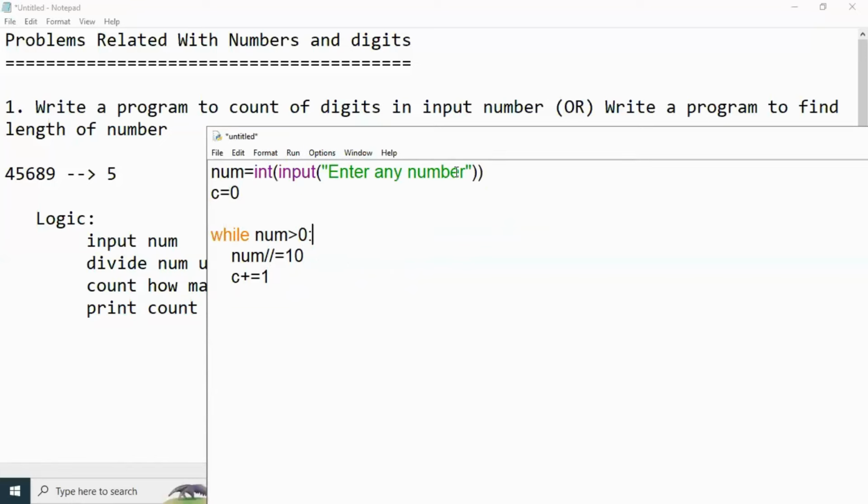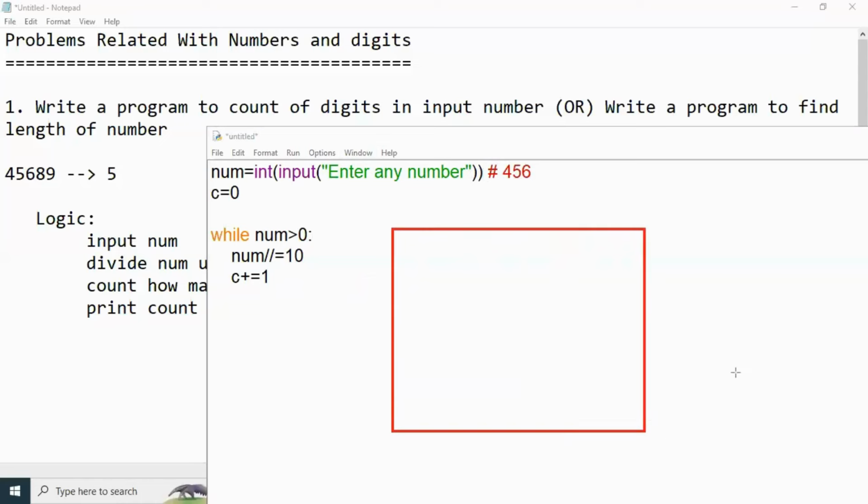Now let me debug this. The number I entered is 456. Debugging is also very important. How do you debug it? Just draw one table, with the debugging values. How many variables are there in my program? Two variables are there. One is number and the other is count.